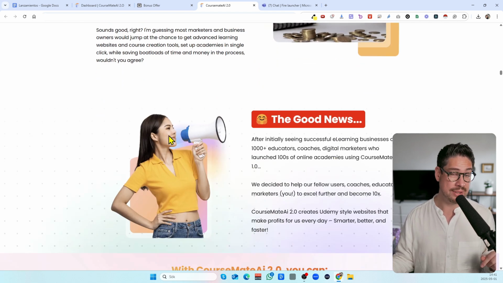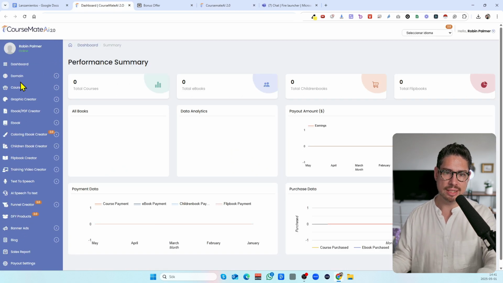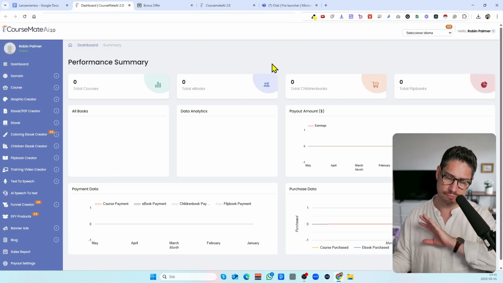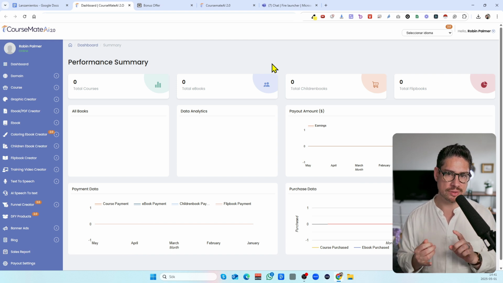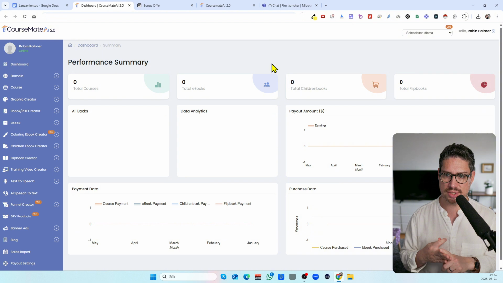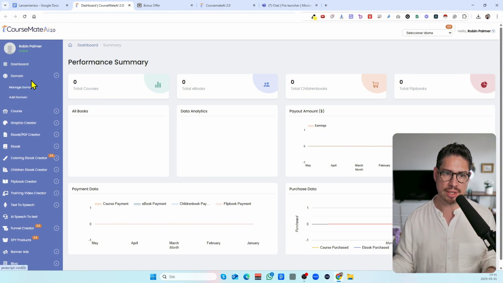So that being said, if we head over to the actual product, as I mentioned, here on the left, there's going to be several features. Here, basically, what you're seeing on the screen is the performance summary. They have the total courses, total ebooks, total children books, total flip books. And here to the left, you'll have to add your domain. You want to manage that here.